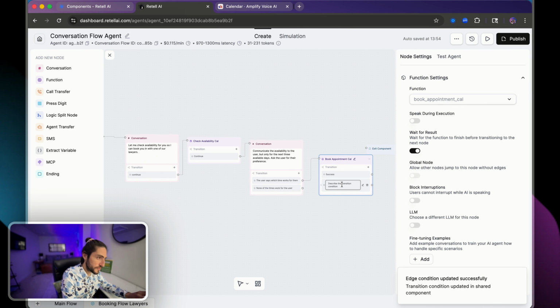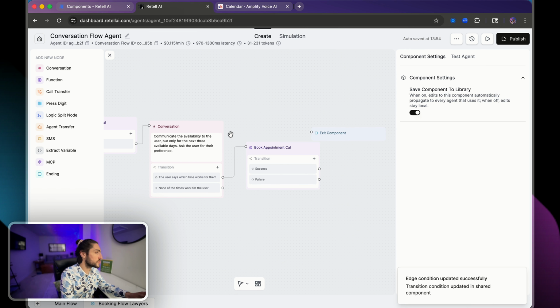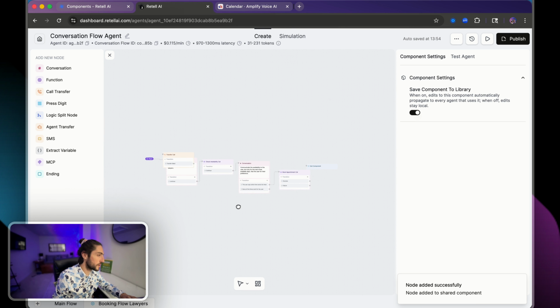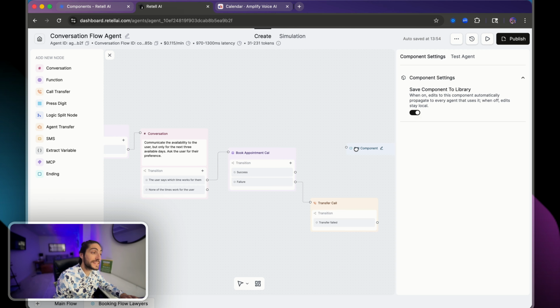Well, why would a function fail after we checked availability? Honestly, one of a million reasons. That's why, if you're curious about booking flows, go check out that function video. So let's say if it does fail, then we're just going to transfer the user to the reception. So bam, if failure, we just transfer to receptionist. But if success, we're going to exit the component and go back to the main flow.